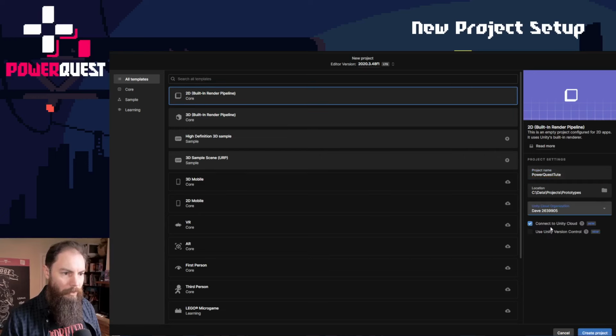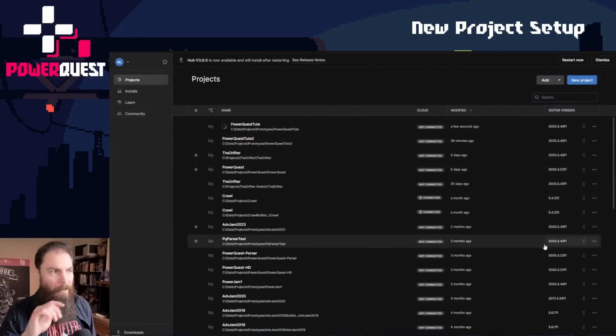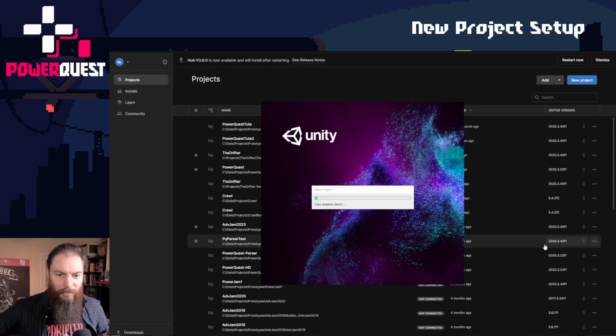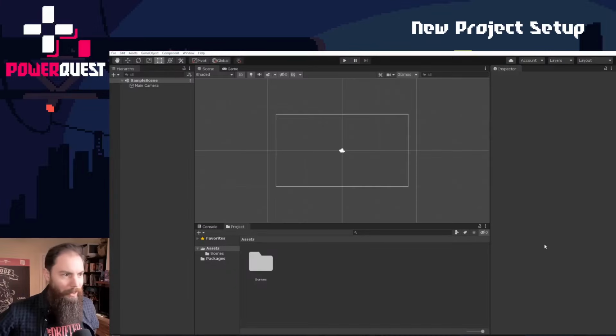And I don't even know what this thing means. Don't want any fancy Unity features, really. Create project. That should boot up Unity. Now I've scaled Unity a bit so things are just a bit bigger on screen. So usually when you look at it, everything will be less fat looking. But yeah, I'll give you a quick rundown.